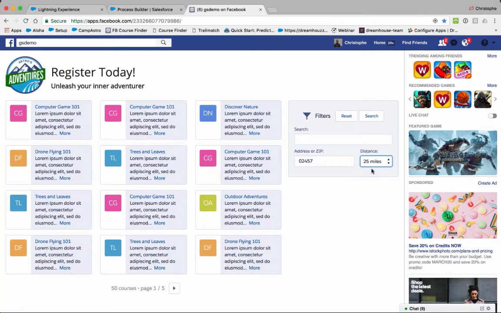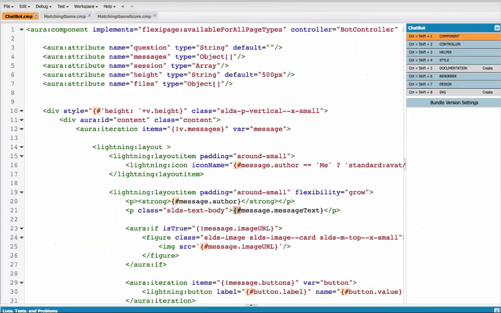So notice, by the way, and that's really the new feature in Spring 17, this is enabled by Lightning Out, and we had Lightning Out before, but what is new in Spring 17 is that you can deploy components without the need to authenticate. And obviously, you only want to do that for public data, but in this case, for example, it makes total sense. So let's take a quick look at the code for this.